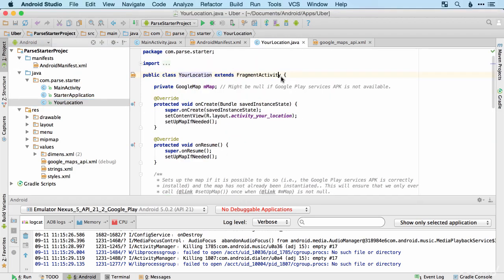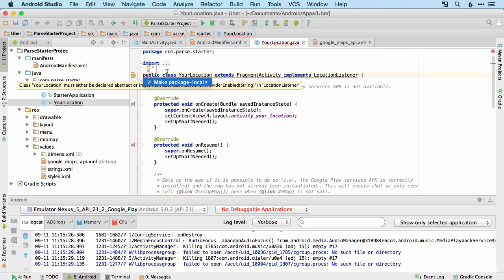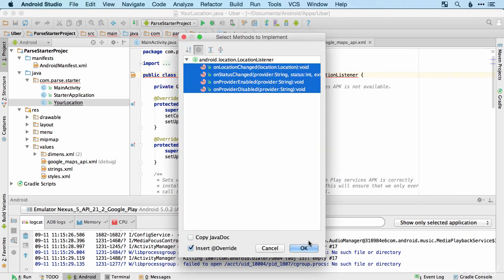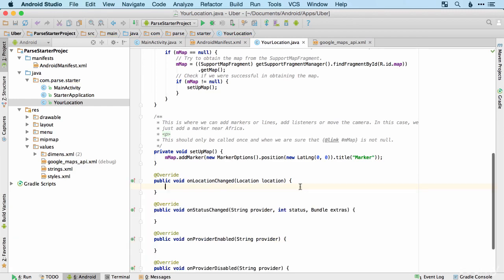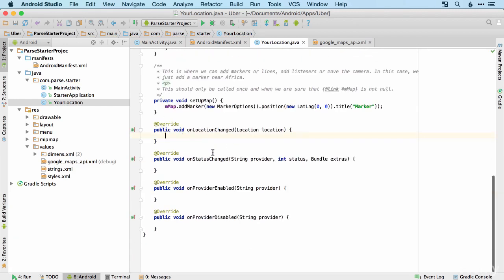So first off, we need to implement LocationListener to allow us to listen for the user's location, and then that will request for us to implement the methods associated with LocationListener. There we go. So you'll remember these. We've got onLocationChanged, onStatusChanged, onProviderEnabled, and onProviderDisabled. So I'm actually only going to work with onLocationChanged here.